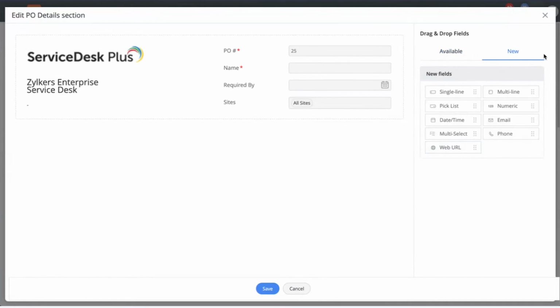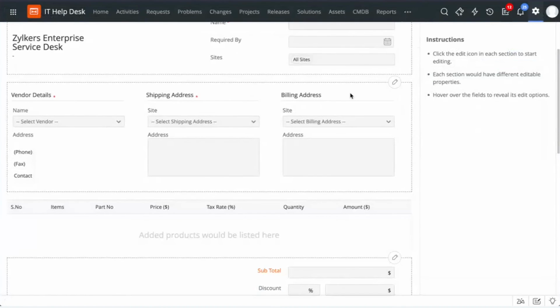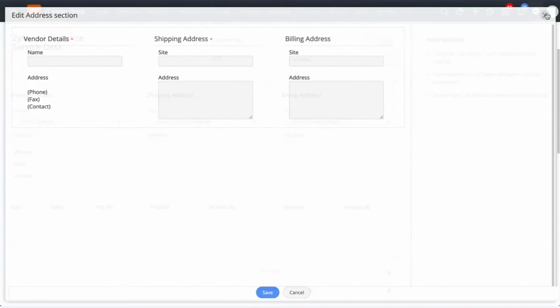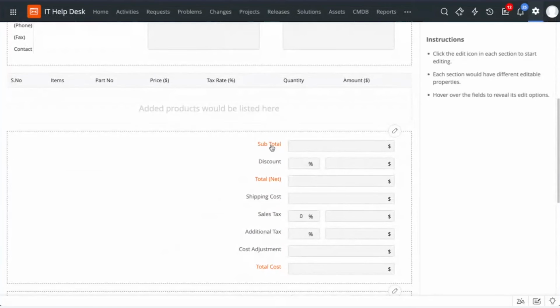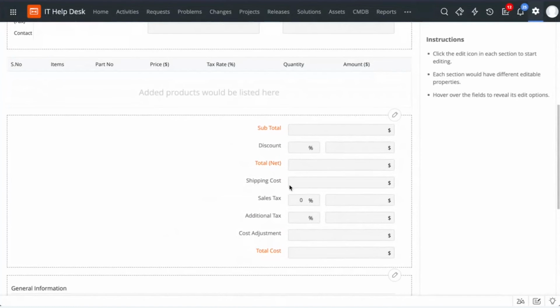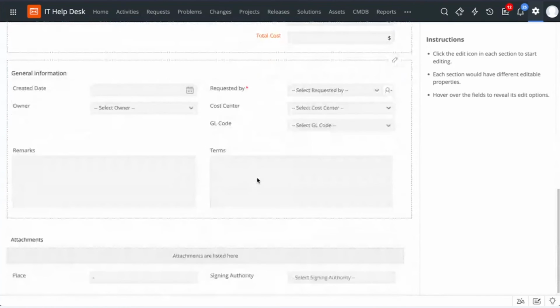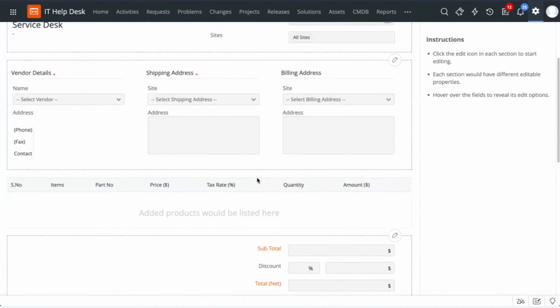You can create new fields and add them for each different section. And you can mark certain fields as mandatory as well, or show to vendor, and so on. And finally, you can also collect the details of your total, your discount, shipping cost, sales tax, and so on. So basically you can collect all of this information that you need. So again, you can come and customize this based on your unique business requirements.